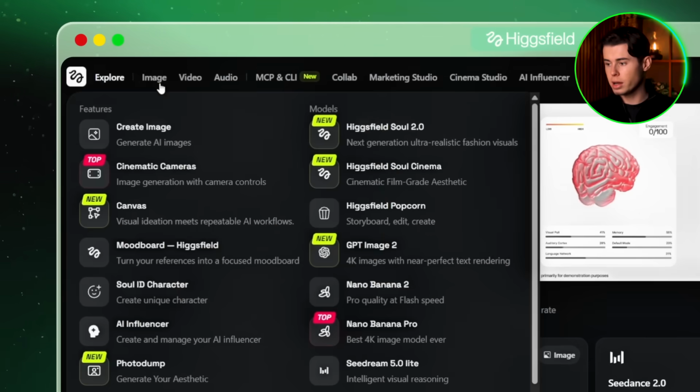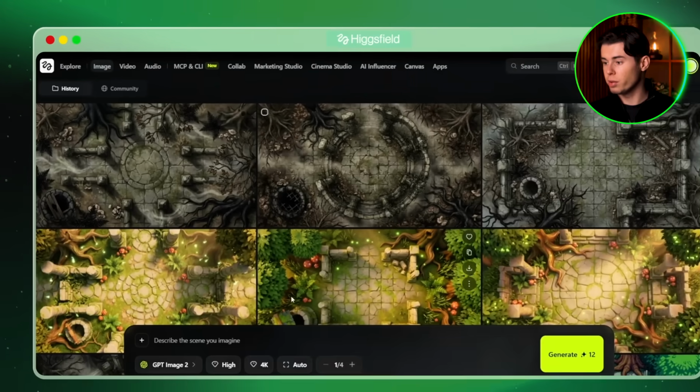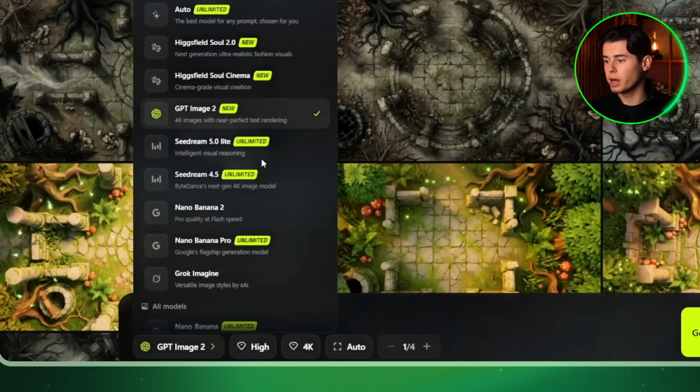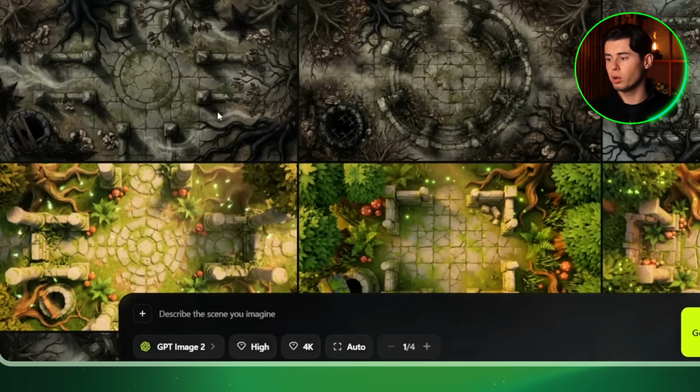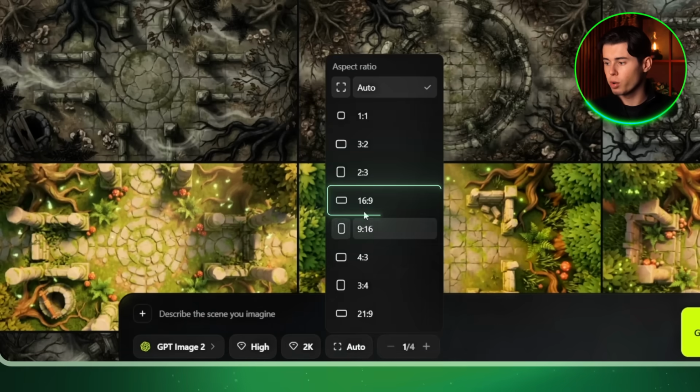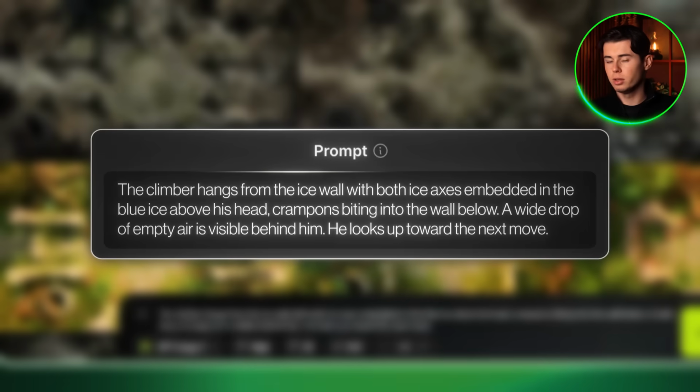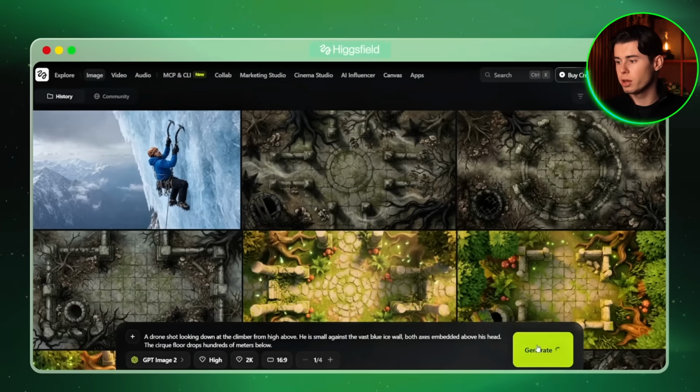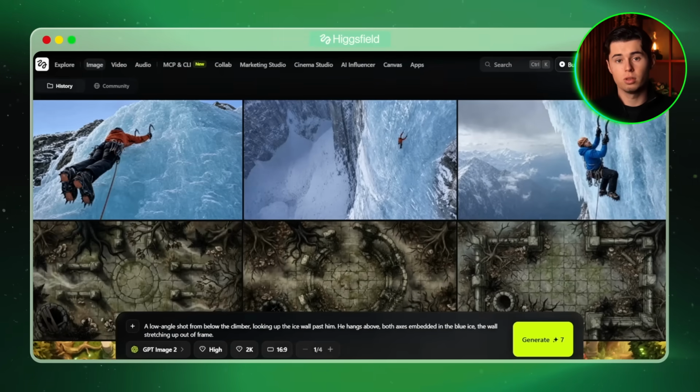Back on the home page, click Image in the navigation bar to go to the image generation workspace. Select GPT Image 2 as the model. This is the image generator we're using, and it's one of the best for photorealistic outputs right now. Set quality to high, resolution to 2K, aspect ratio to 16:9, and paste in the first prompt. That's a strong frame. Now I'll speed through the next 2 with the same settings, just different angles.